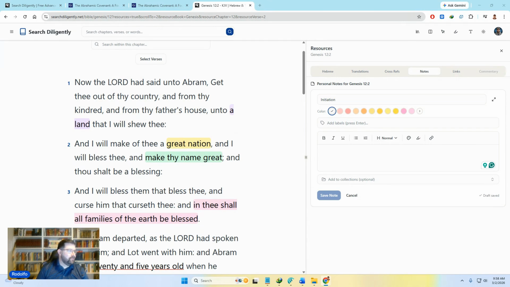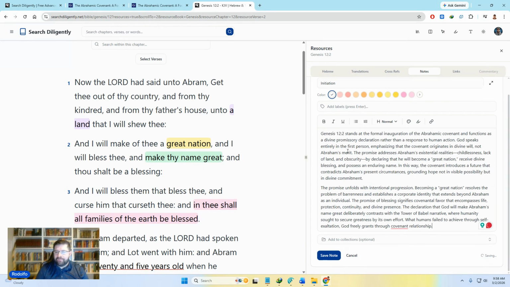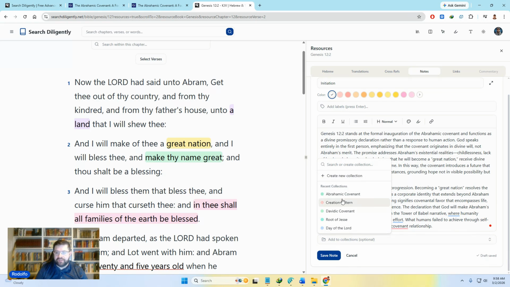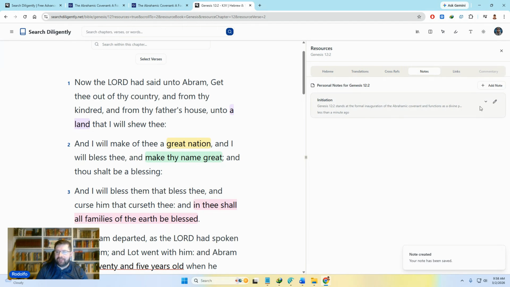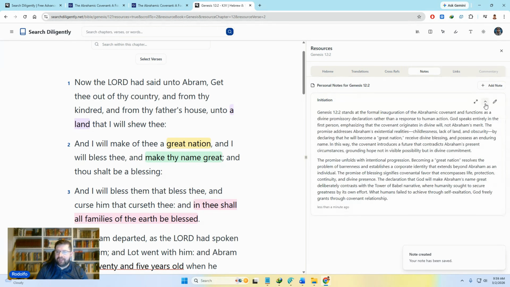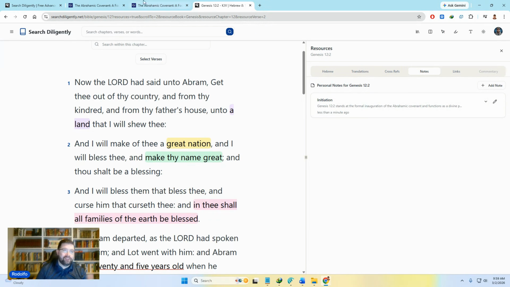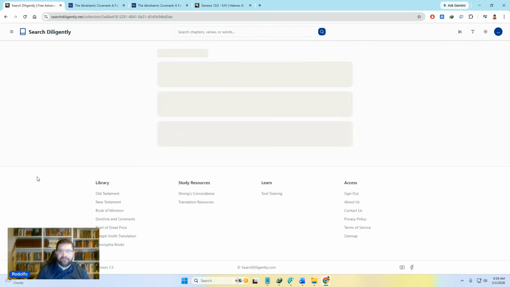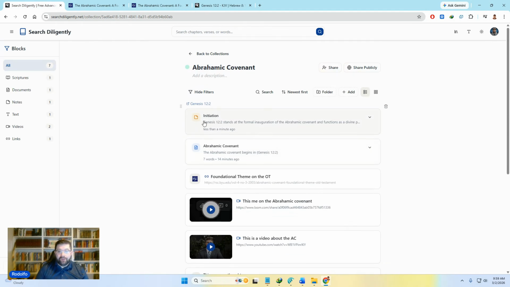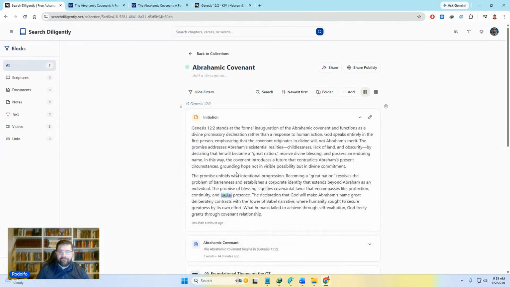I have already pre-populated a note. Let me see, I wrote a note here very quickly. Copy this. I can paste. Now, this is optional, of course, but if you already know the collection, you're going to see, okay, now I have a new collection here about the Abrahamic covenant. So I can click on it and then save the note. So then I have a note that is going to be saved under the collection that I created. If I go back here, let me refresh the screen. Now we have a note that is about the Abrahamic covenant.